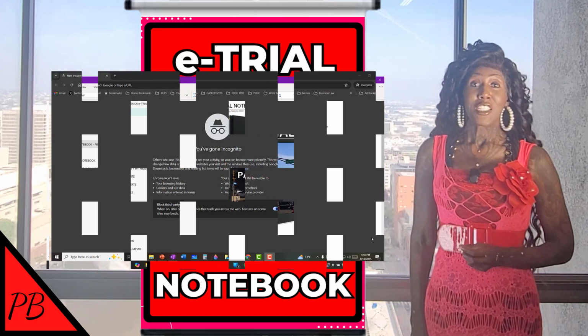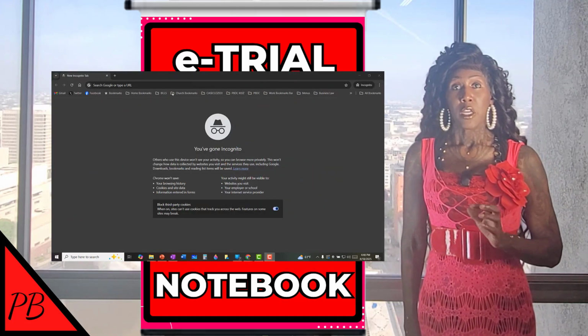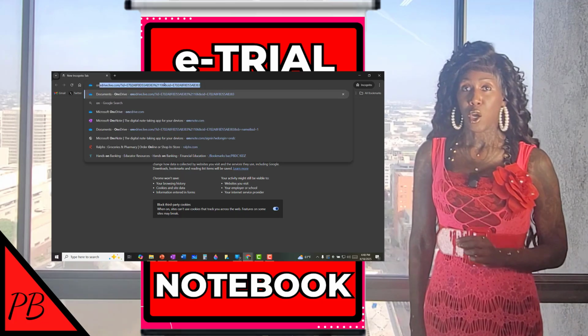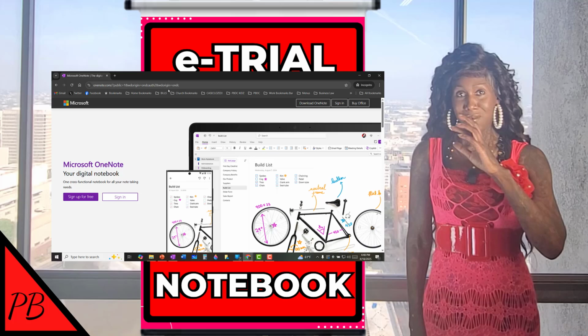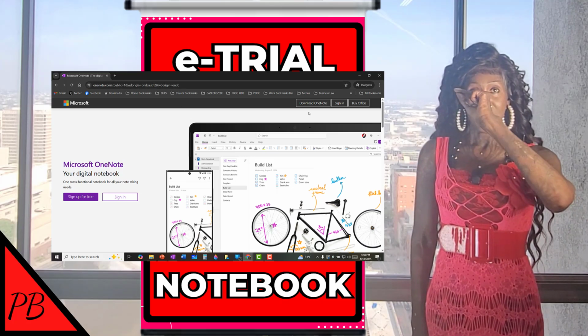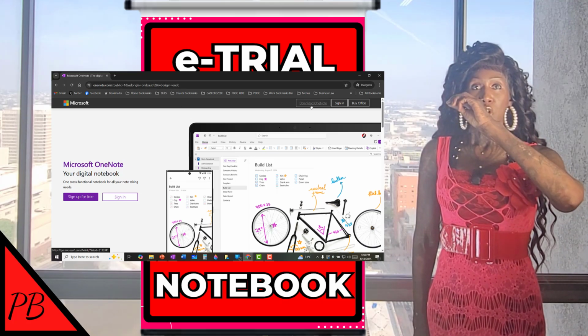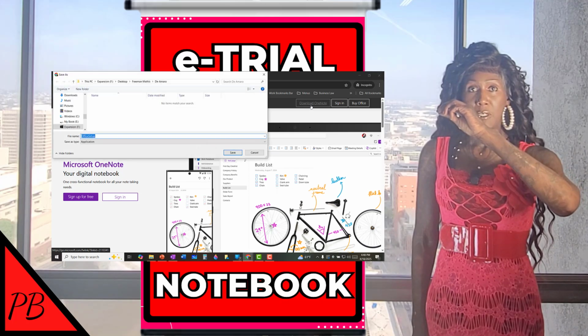And again, to download the latest version of OneNote, you need to go to OneNote.com, and up at the top, in the top left-hand corner, this is where they have it now, up in the top left-hand corner in black, you'll see the download button.